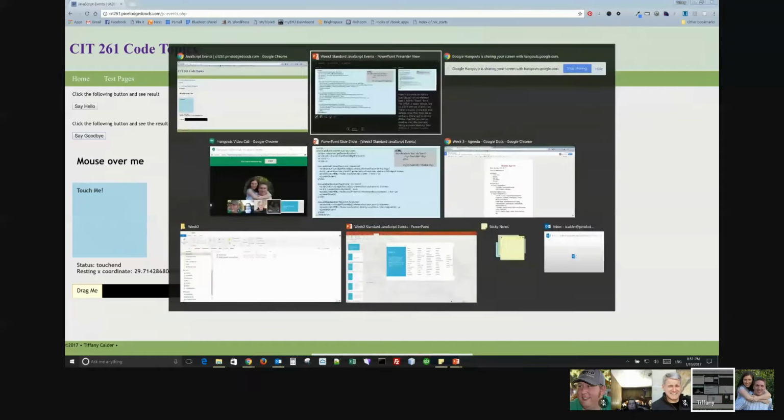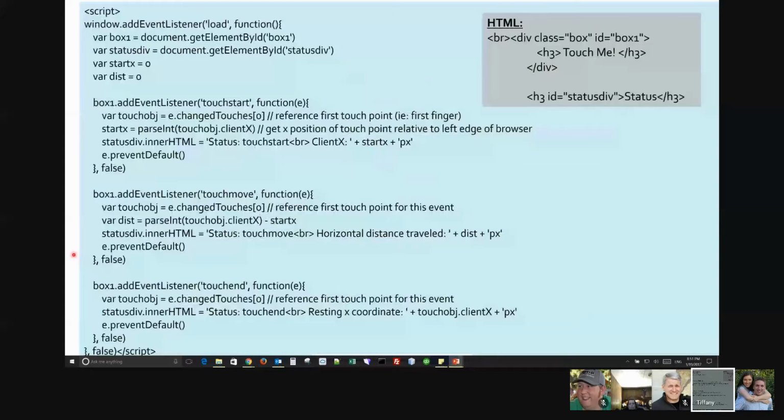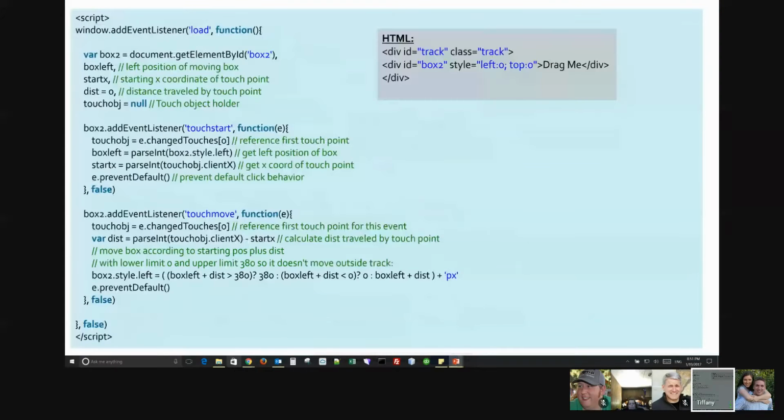Let's see. So this next one is going to be another touch one, and it's got, again, very simple HTML here. And we've got our load listener, and using the same kind of style set up with the box and such. We've got our variables defined here. This one we're actually going to be moving a box, so our box left is saying where that left end of the box is going to be. And then that's our start and distance.